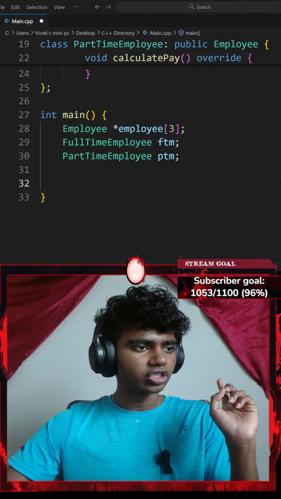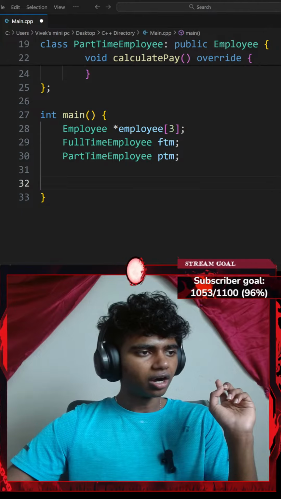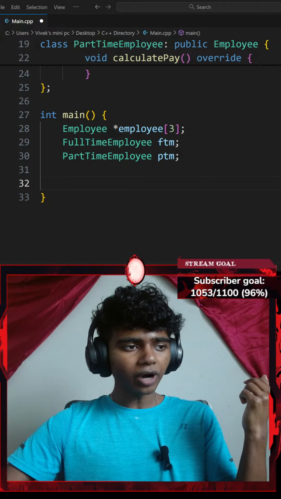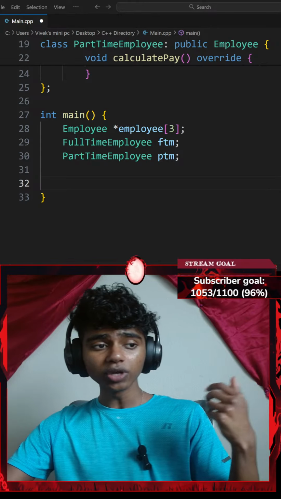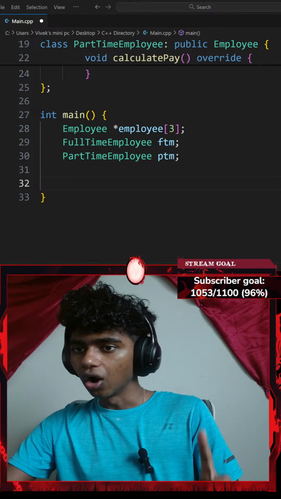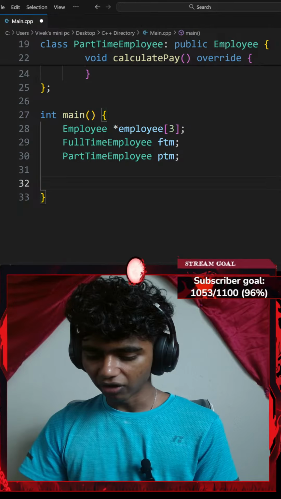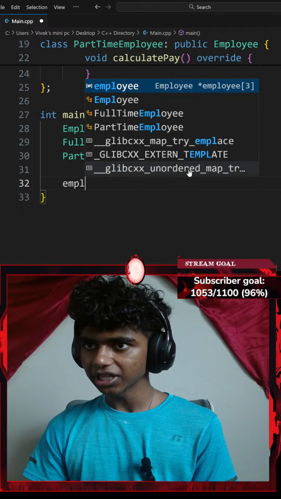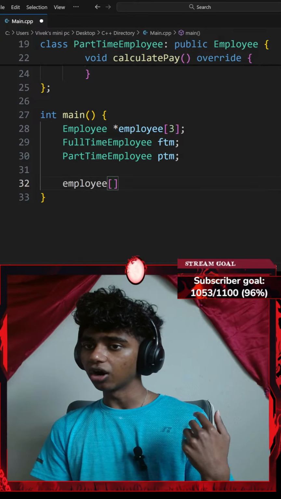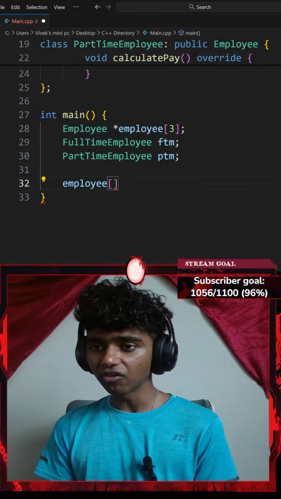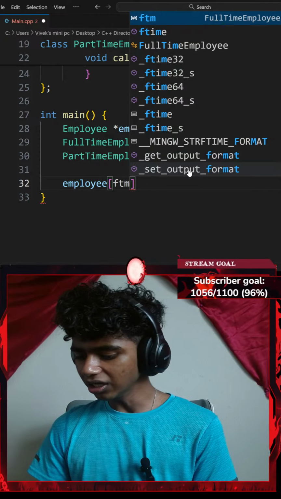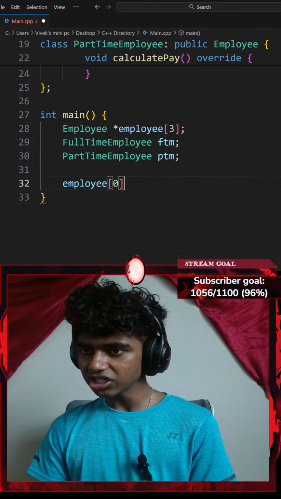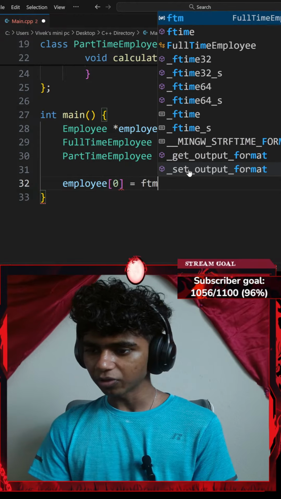Wait, let me read the instructions again. Okay, make the first pointer to full-time employee, the second to part-time employee, and the third pointer to a full-time employee again. So let's now fill stuff inside of my employees. The first item is going to be my employees object at index 0, my bad, guys. At index 0 equals full-time employee.